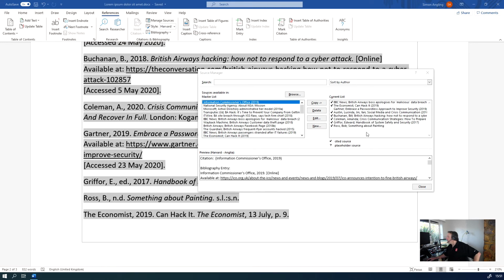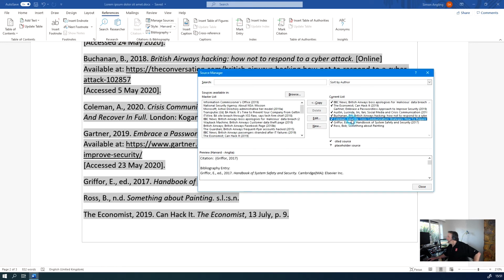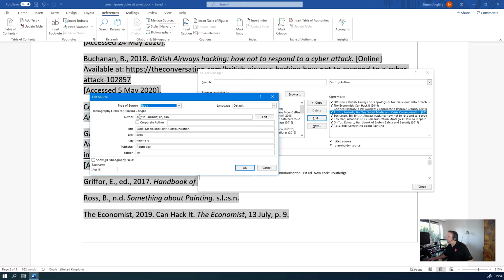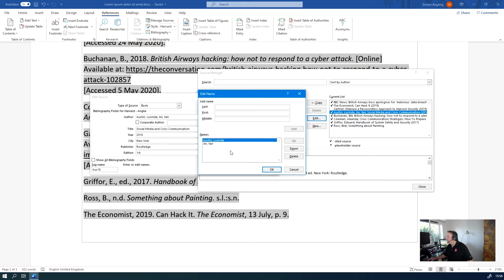It's also worth noting while we're here that as I click onto my references, whether they're in the master list or in my current list for my current document, it shows me the citation. So it shows Ross ND. It shows what the bibliography entry will be, Ross B ND. If I look at this particular reference, I can see there's multiple authors. If I click on edit, I can see multiple authors. If I click on edit here, I can manage those authors and I can change the order of them if I want to.